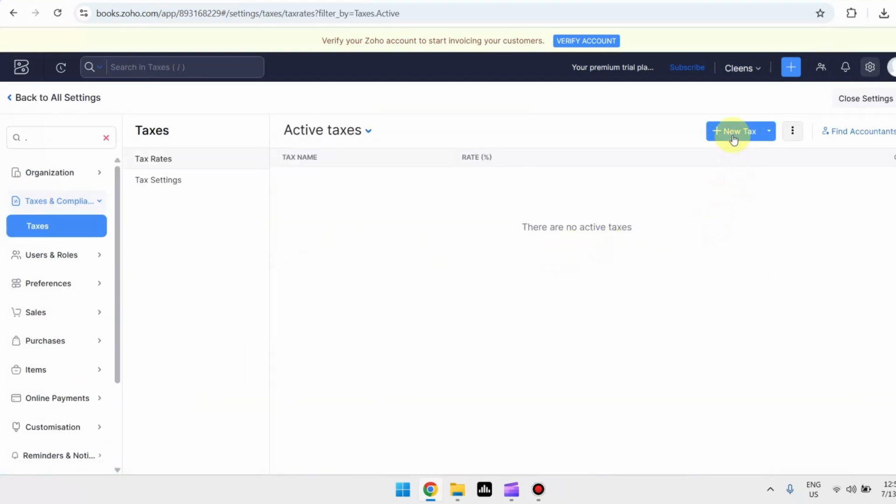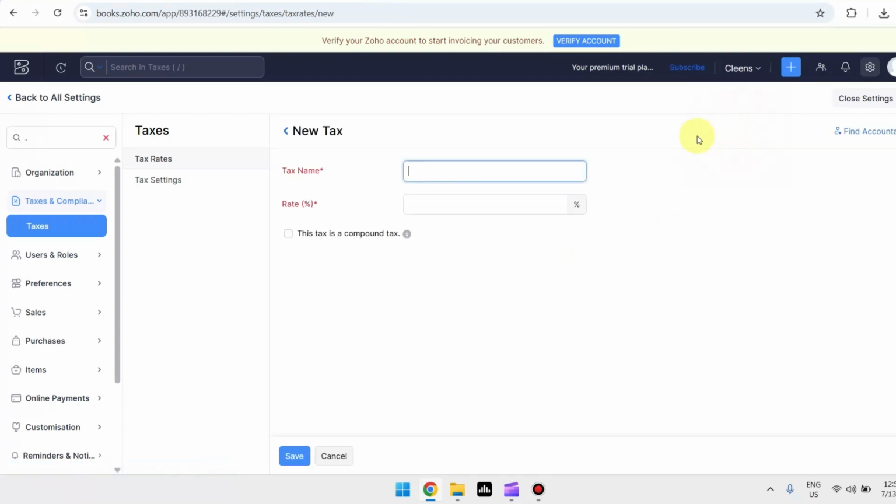So we're just going to add in new tax. Just click on the new tax button. And from here, just fill in all the necessary information about the tax, such as the tax name and rate, or tax rate. Then once done, just head over and click on save.